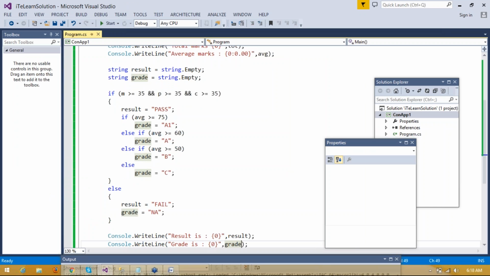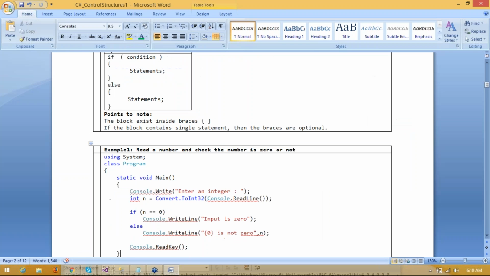This is what exactly is possible with the help of the control structures. Right, yes. We have a very good amount of exercises also.